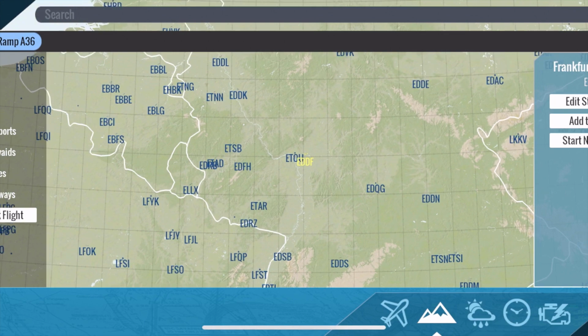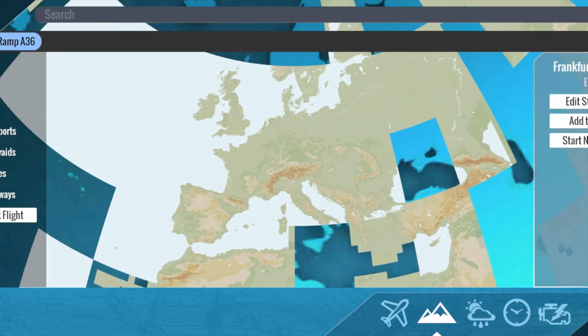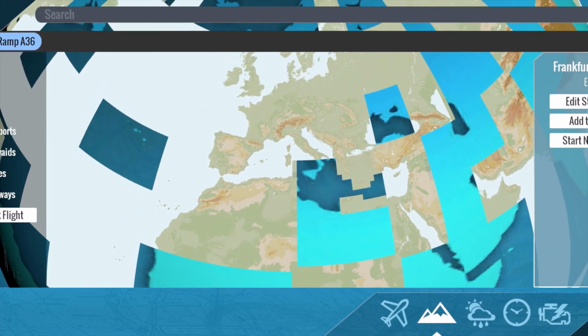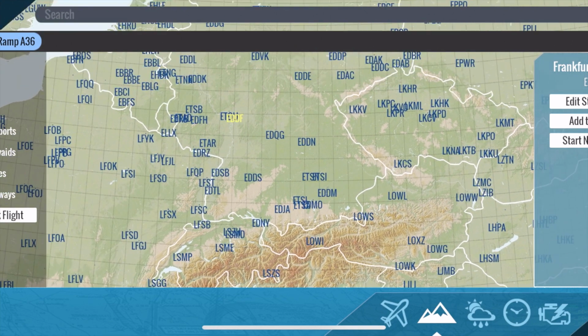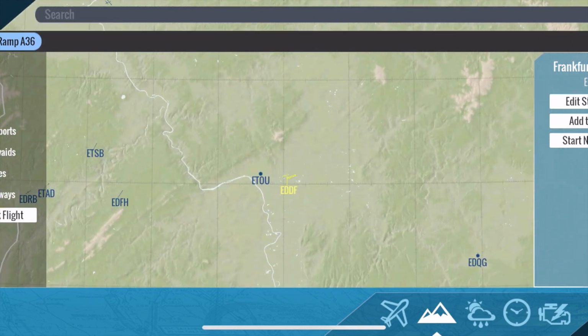Here you can also swipe out from the map and there you can see the whole world map, but this has to load because you have to remember the scenery of every airport has to be downloaded first when you enter the game. If you choose your airport, you can click on the next button.